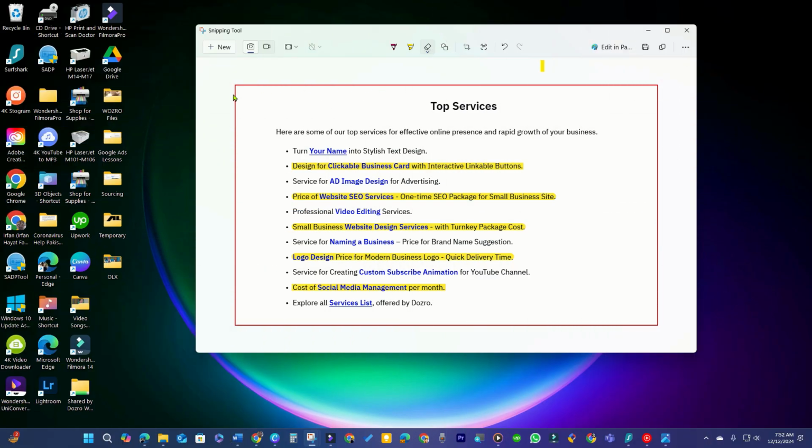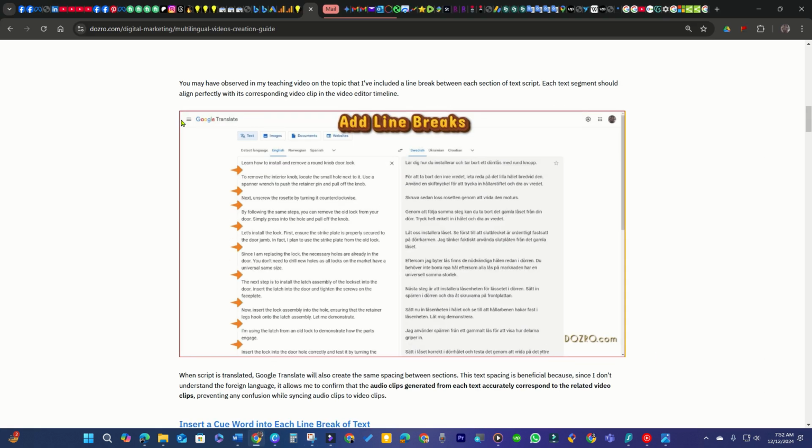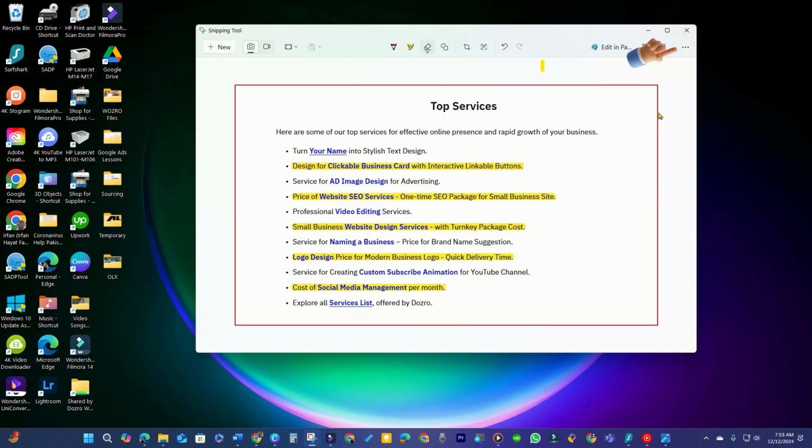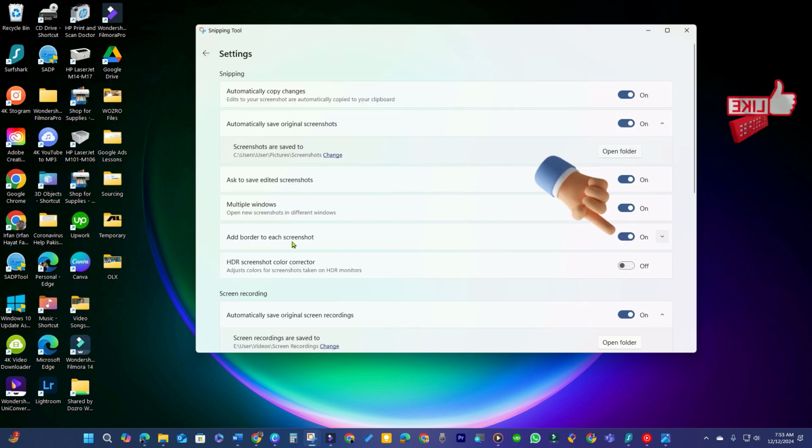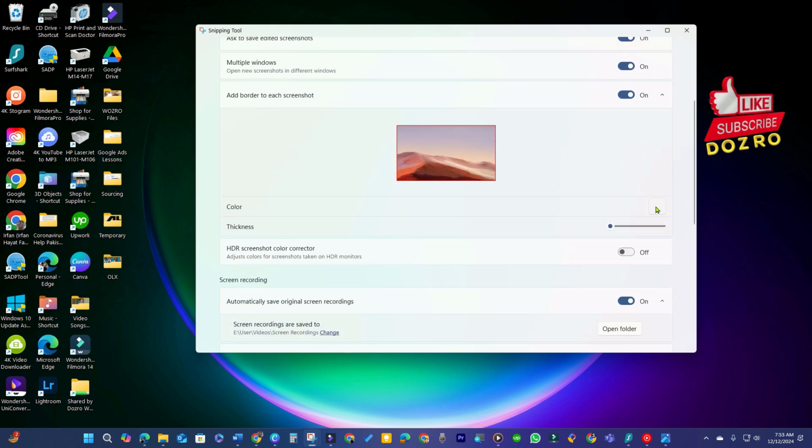You can see that the screenshot on my screen has a border, which helps differentiate it from the same color background, especially when uploaded to a web page. To add this border, navigate to the three-dot menu, access Snipping Tool settings, and enable the Add Border to each Screenshot option. You can then choose the color and thickness of the border.